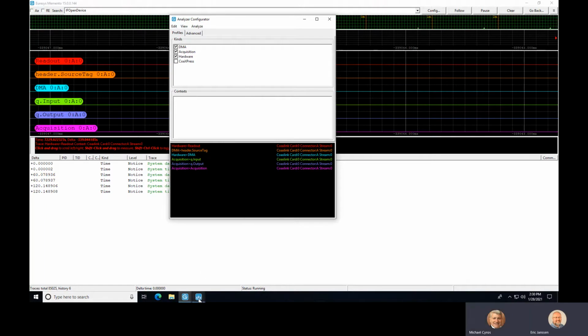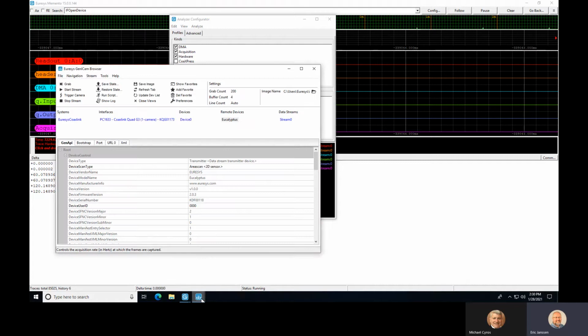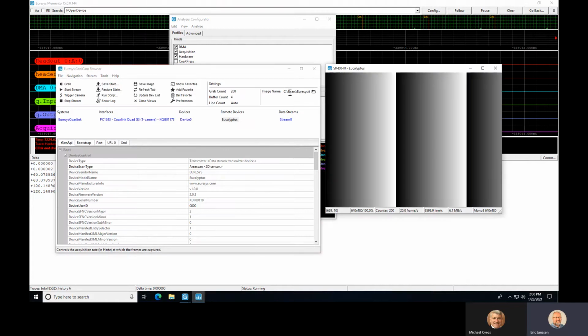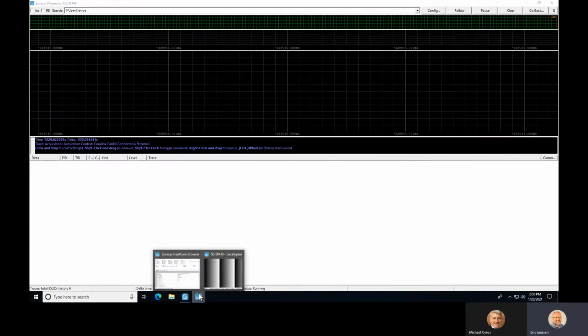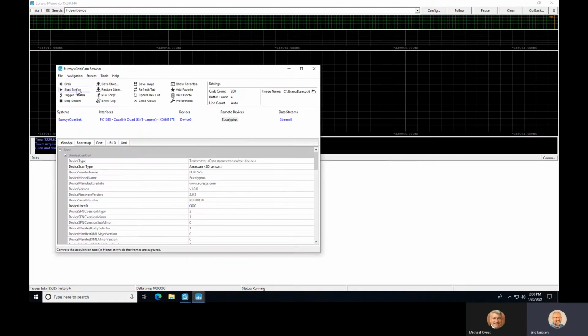To generate the images, I'm going to use GenICam browser, and I'm going to generate 200 images and make sure that I receive these 200 images in my application. So let me clear this, and let's start the recording.